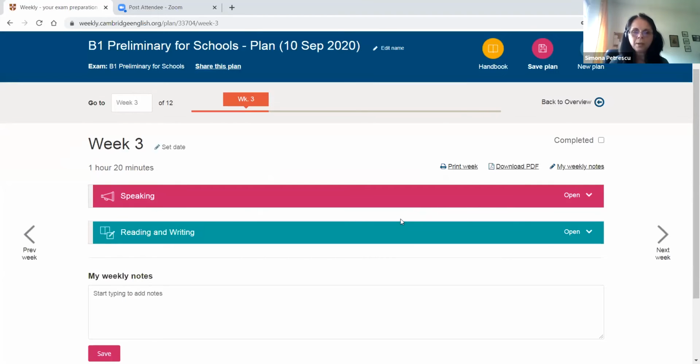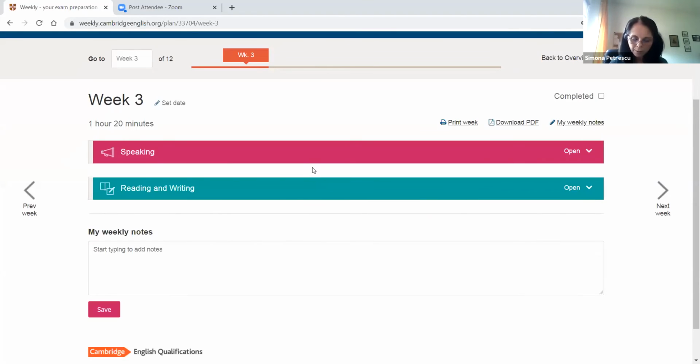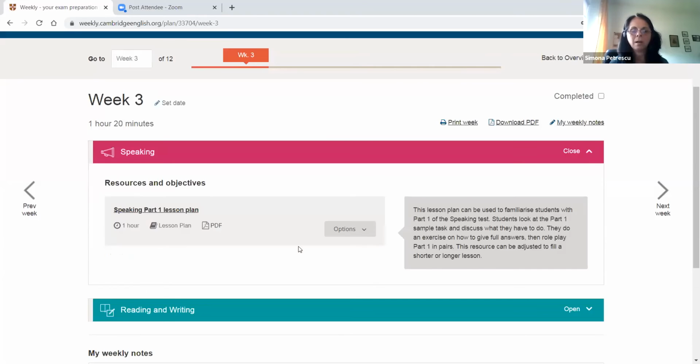First of all, you can see that I've got these 2 components, speaking and reading and writing. Inside each component, you have a PDF, which is the lesson plan, and you also have a time indication for you to know during your lesson how much time you're expected to spend using this particular resource, this particular lesson plan. So it helps you plan the time of your lesson as well.